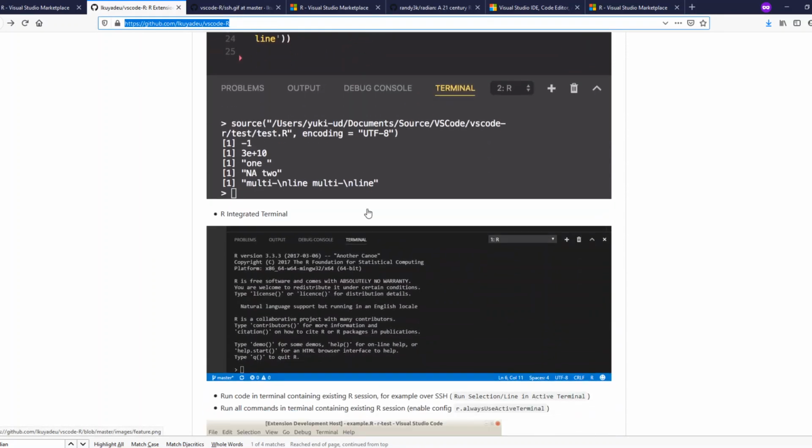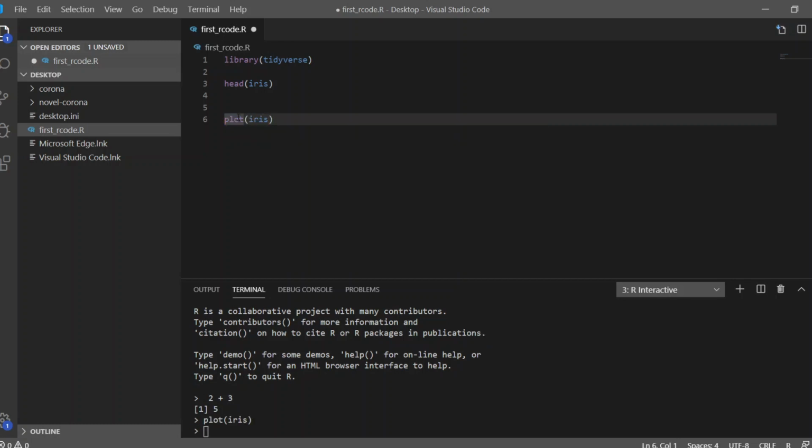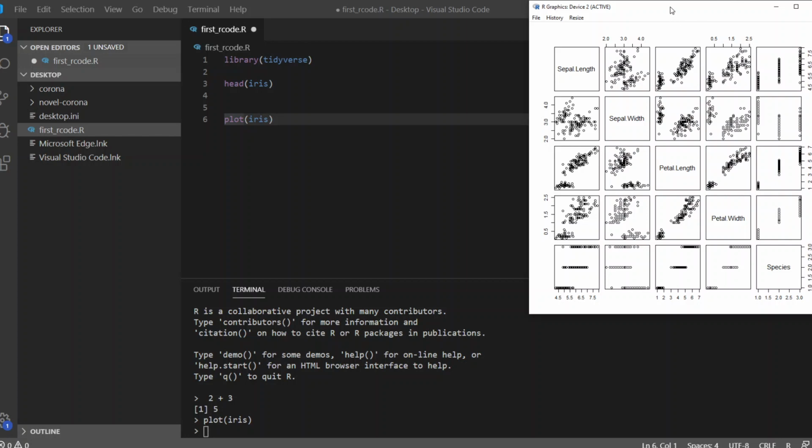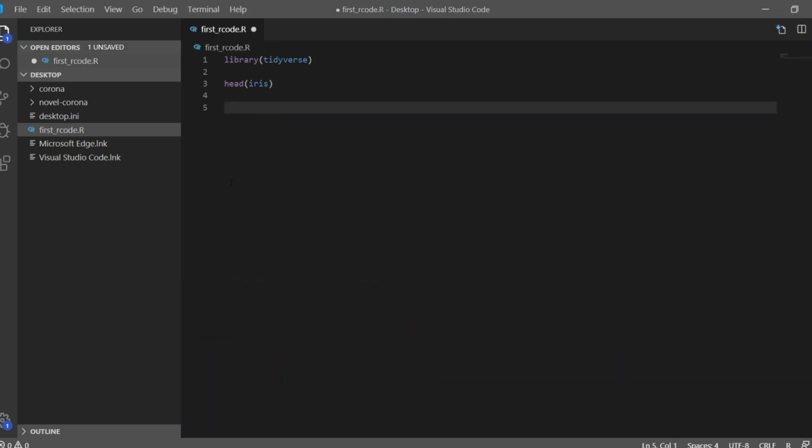I would also link this GitHub repo and also Radian's GitHub repo for you to have a look at. If you want to test a small piece of code, let's do this. Let's make a plot of iris and see what comes up. It's opening a new window, R graphics, and then you can actually see the plot. So instead of this, let's write a for loop: for name in names of iris, print paste.